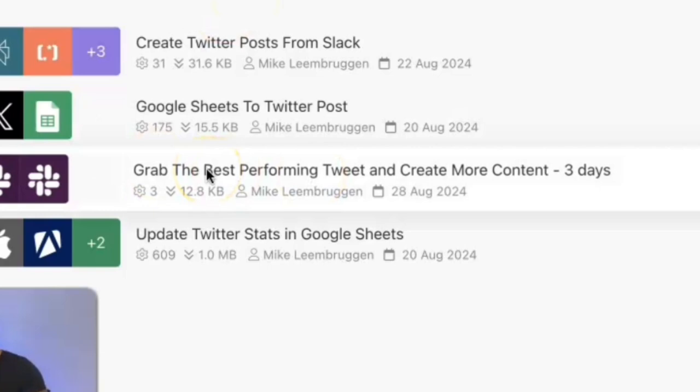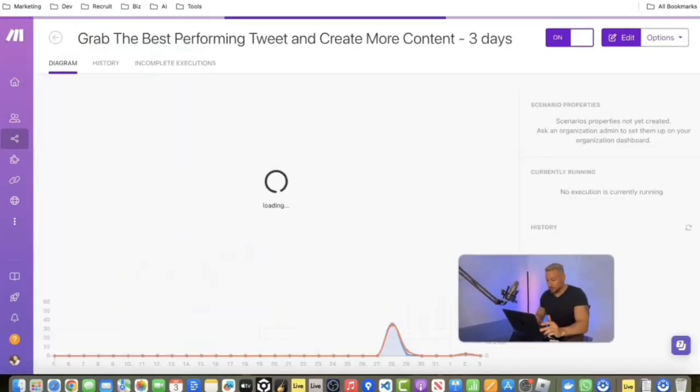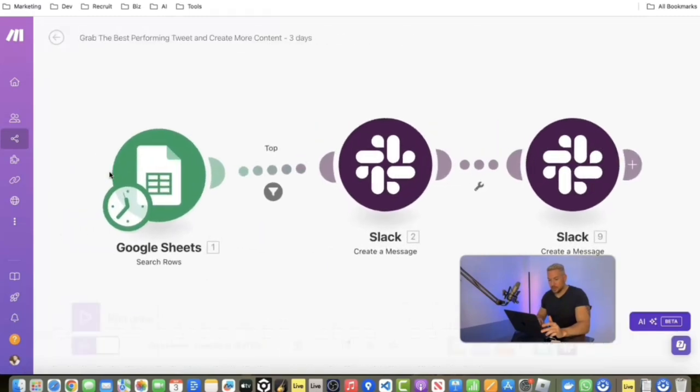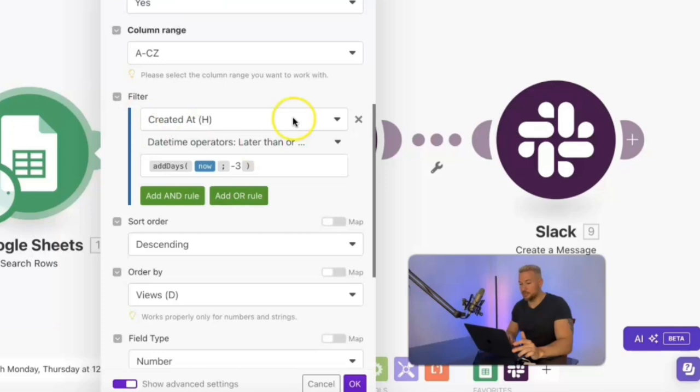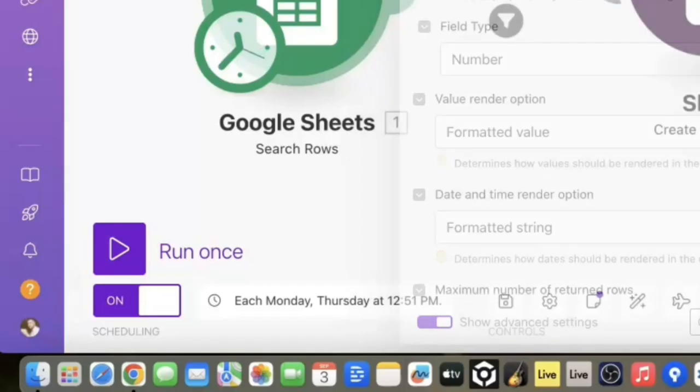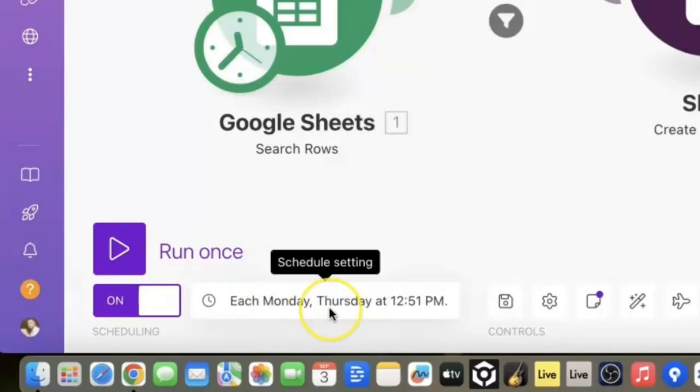The last part of this process is we grab the best performing tweet and then we'll create more content. So if I open this automation, this will search Google Sheets, and there's a filter here that's going to grab items from the last 3 days. You can adjust this if you like. You could make it just for 1 day. If you have a lot of volume or a good audience on your Twitter channel and you're getting a lot of views very quickly, you can modify that to run whenever you like. I set this up on a schedule just to run every Monday and Thursday, which is roughly every 3 days.